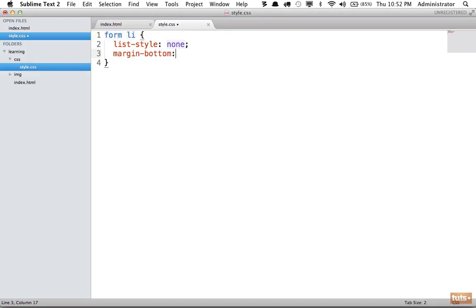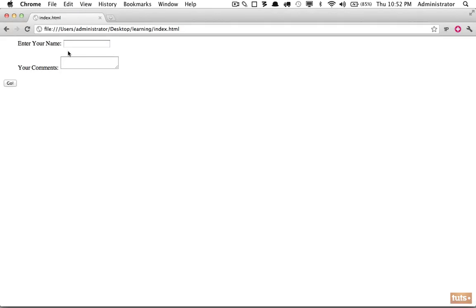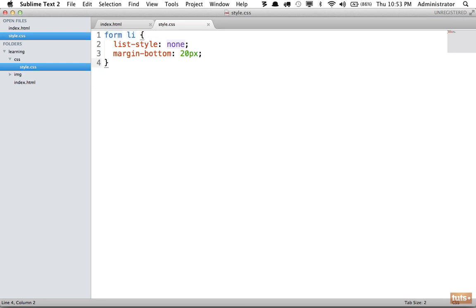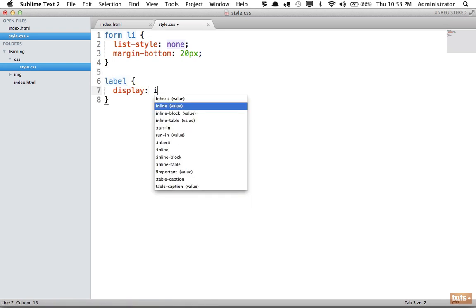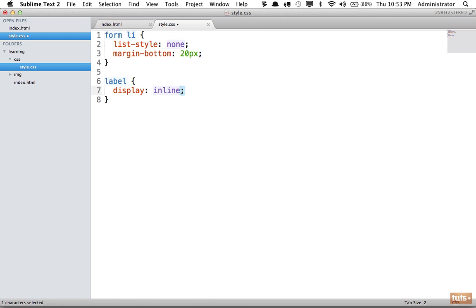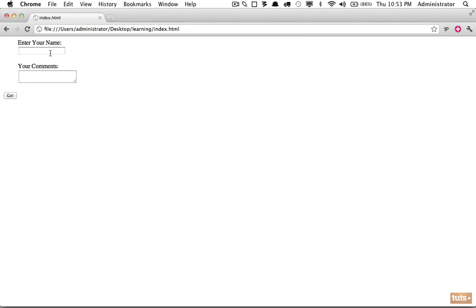We'll add it in right now, and we'll say margin bottom, 20 pixels. Reload. And that's looking a lot better now. Next, it's sometimes cleaner to have your label on its own line. So let's do that. And we can do that by specifying that the label, rather than its default display of inline, it should be set to block, so it will take up the entire width that's available. Reload, and now you'll see, there we go.